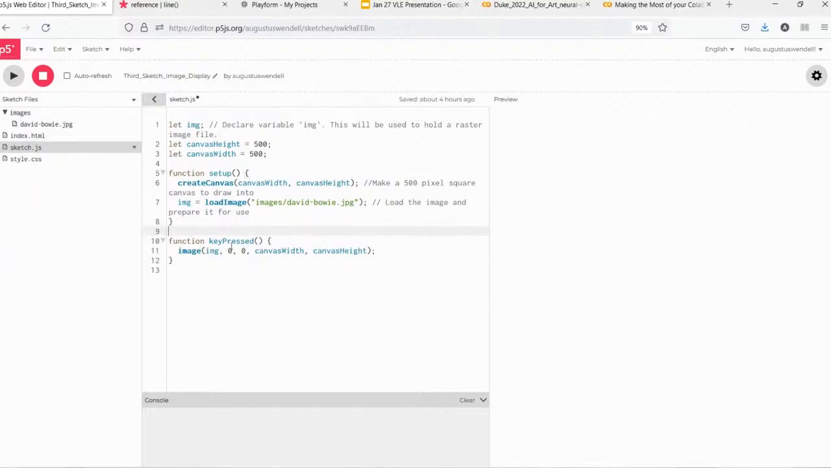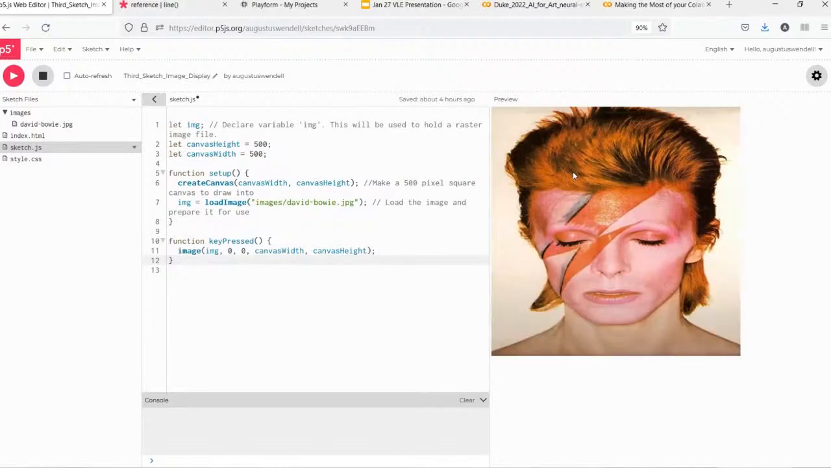And then I have a function called keyPressed. Again, any key. In this case, it's not asking for a particular key. It is going to do something called image, 0, 0, width, height. Essentially, take that thing you loaded, David Bowie, and place it at 0, 0 and make it the width and the height. So let's click play and key pressed. There we go. Picture of David Bowie stretched out to 500 by 500.